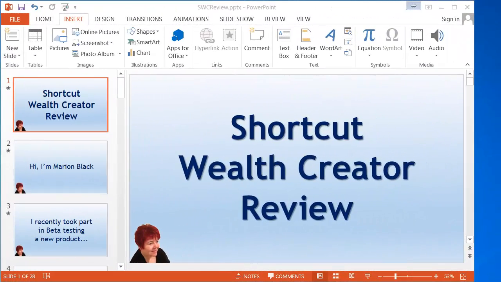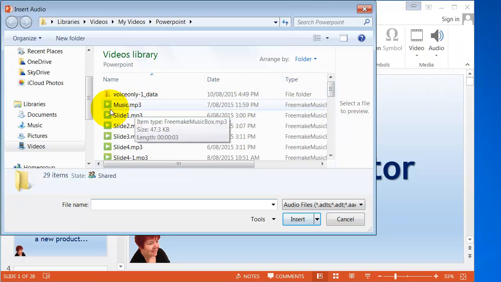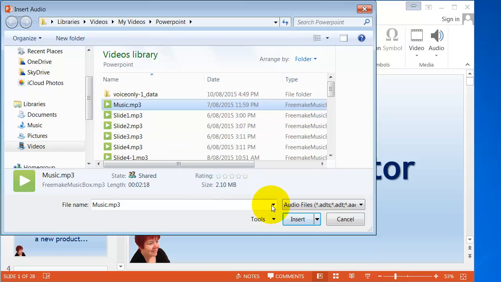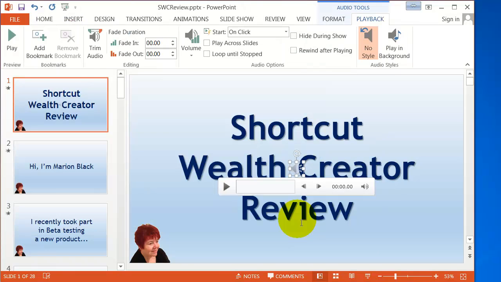Now I'm going to put all of those audio clips into a slide presentation. So on the first slide, I'm going to put in the music that I've got from the royalty-free music source. So click on Insert, Audio, Audio on my PC, and select the file and insert that.